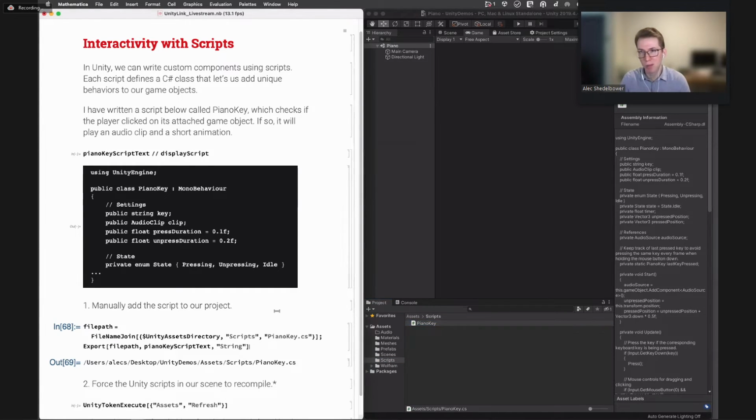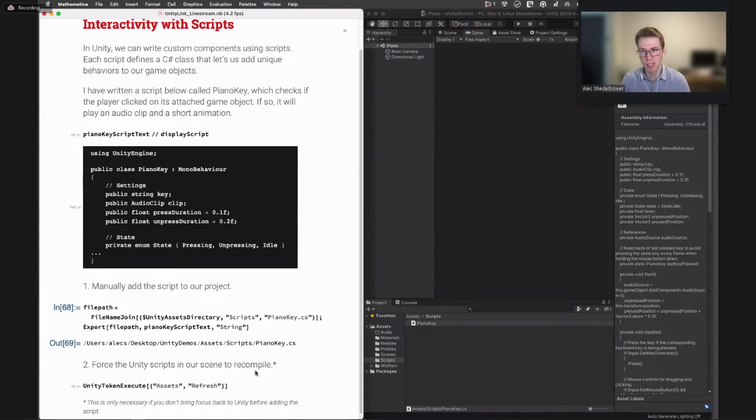However, in order to do that compiling, I had to click back over to Unity. If you want to just stay in a notebook without clicking back over, you can use this Unity token execute function to automatically refresh the assets and force that recompile to happen.